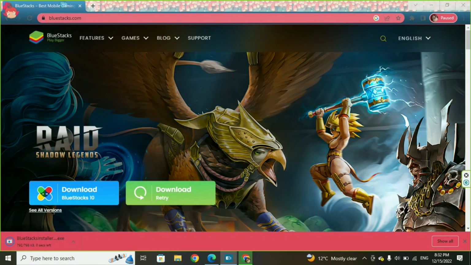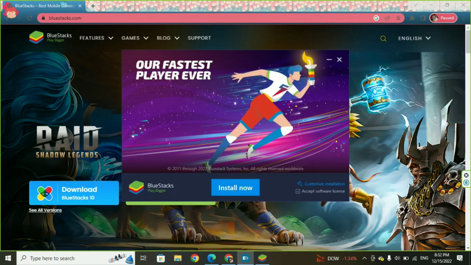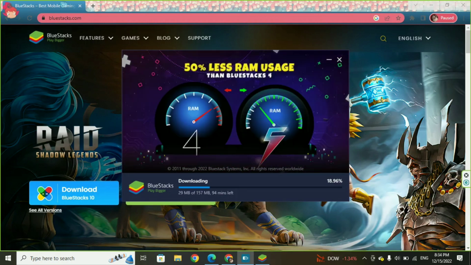And this icon will appear. Open this once it's completed. And the next step will be installing it to our system. Bear with me while it's being downloaded.